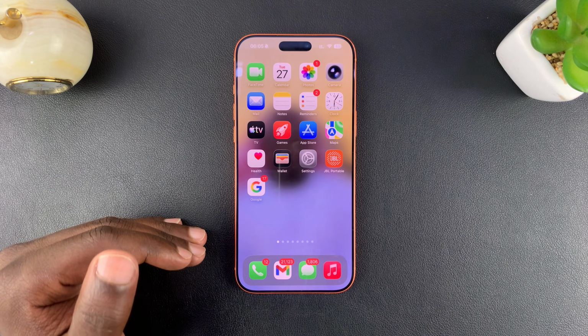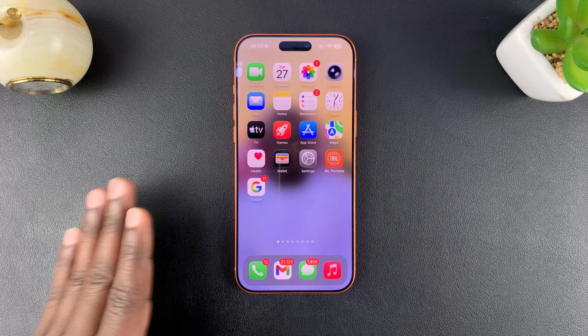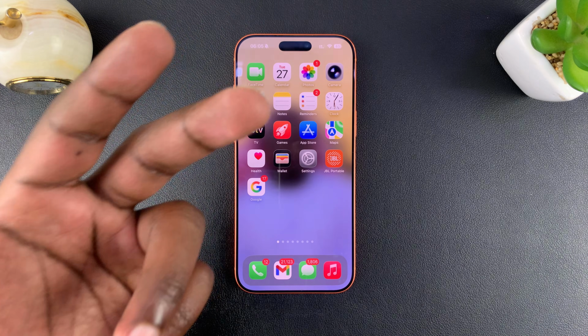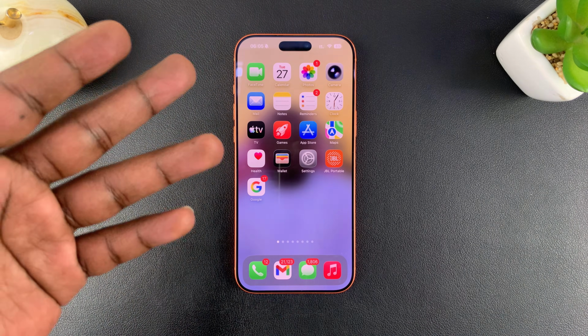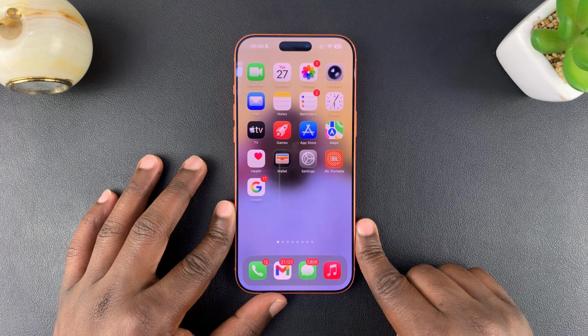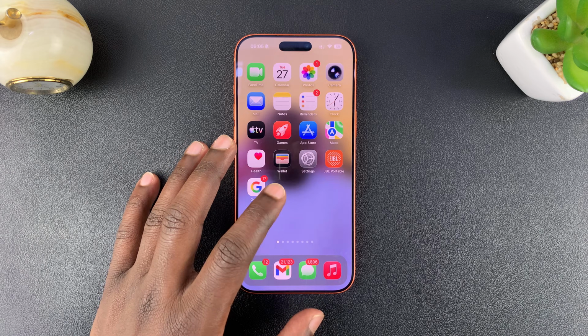Now, the first thing you need to do is analyze the events that took place before you had your green screen. Did you install a new app? Did you drop your phone? What exactly happened? Did you put your phone in water? What could have happened to your iPhone for it to get a green screen? Now, if it's an app you installed, then it's very simple. Simply uninstall that app.